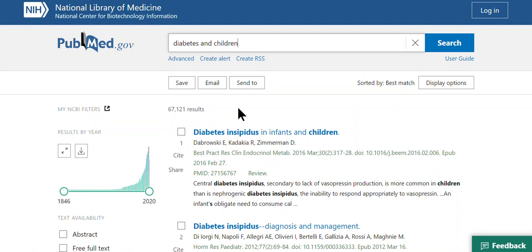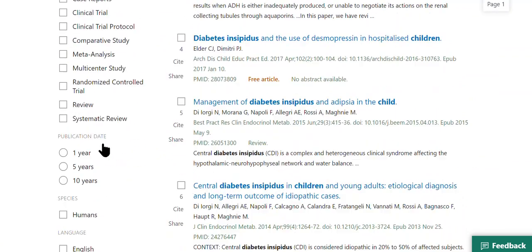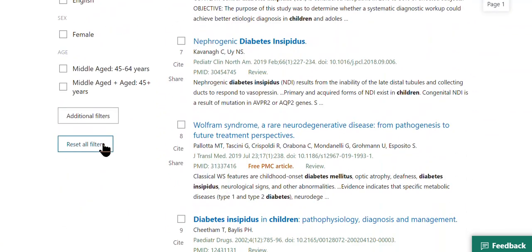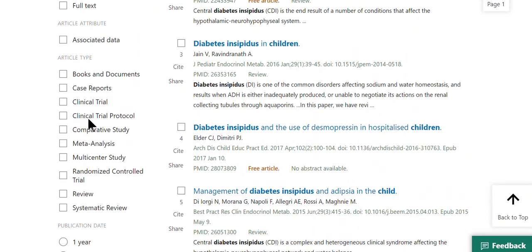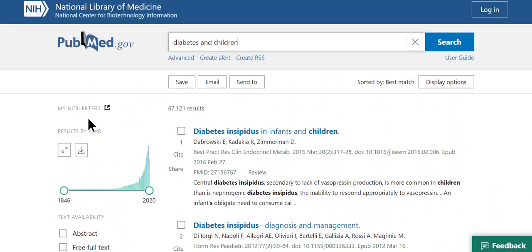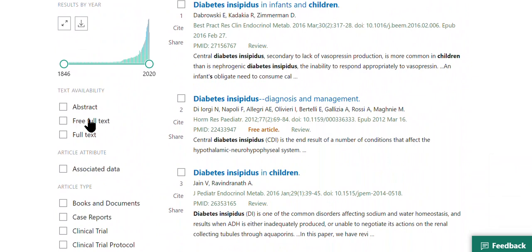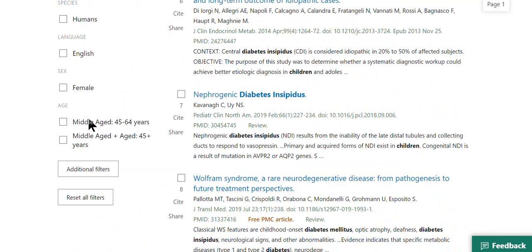Now, one thing different about PubMed is that there are filters over here on the left-hand side, but not all of them are revealed right away. So you'll notice right here it says additional filters, and that's because the only filters that are showing right now are ones that I've selected. So you can select additional filters to show if you'd like to. So let's go ahead and do that first.